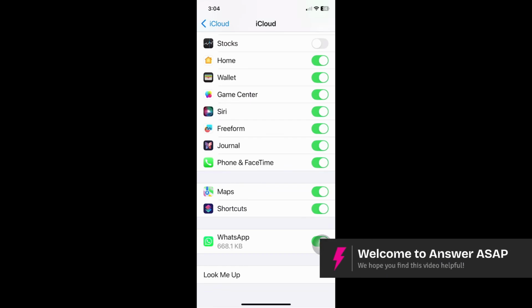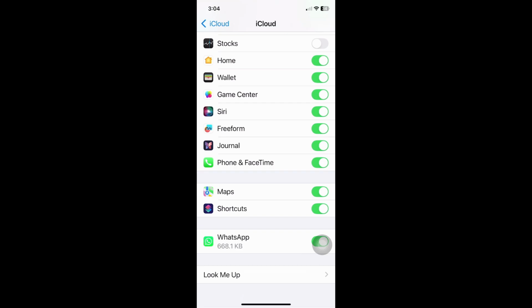Welcome. In this quick and easy tutorial, I'll be showing you how to stop iCloud backup on your iPhone.